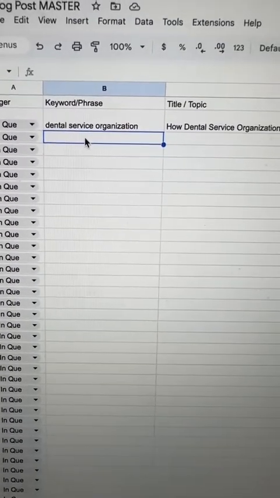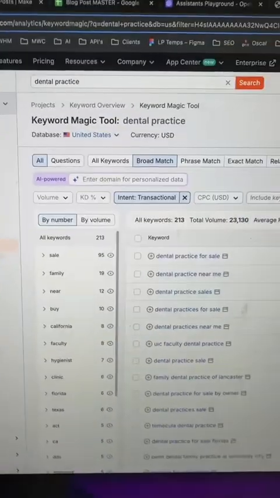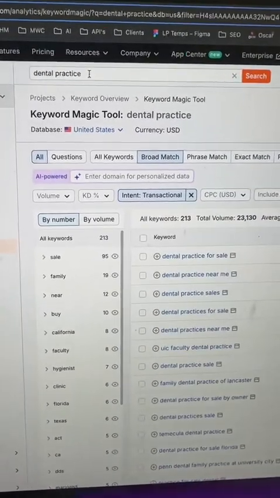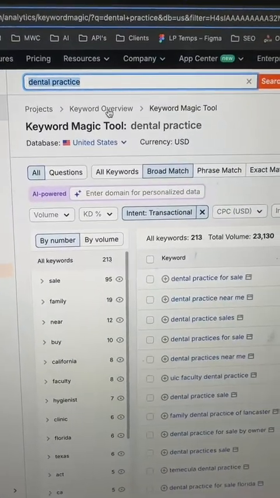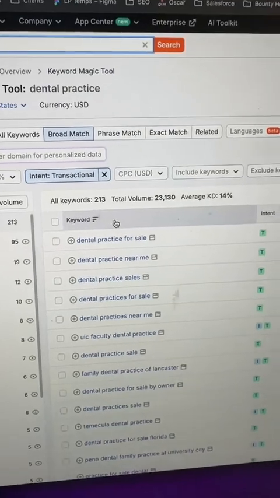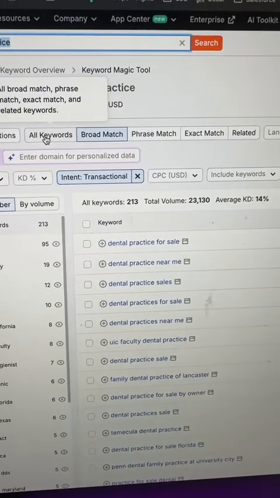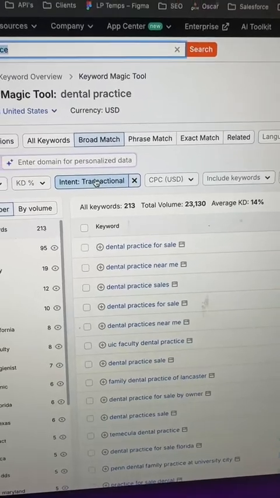So this is where somebody's gonna do keyword research. You wanna do keyword research, so let's do SEMrush. I just put in a normal keyword, so dental practice. Let's just say I want to write something with dental practice. I do a search. I look at keywords that are a broad match and stuff like that. So you could do all keywords, but now I've gone down to I want to choose transactional keywords.